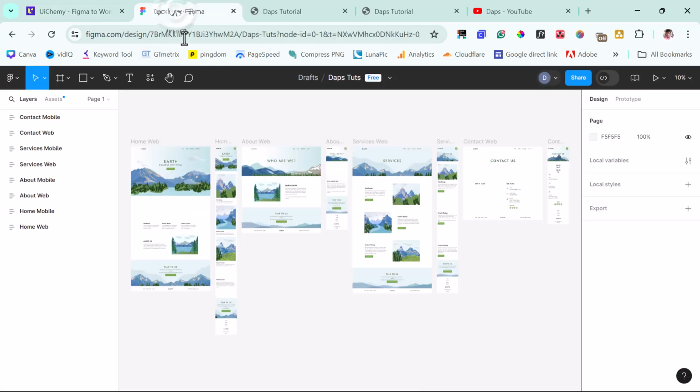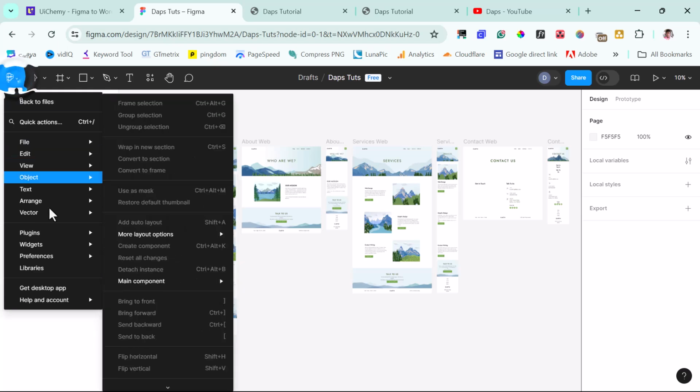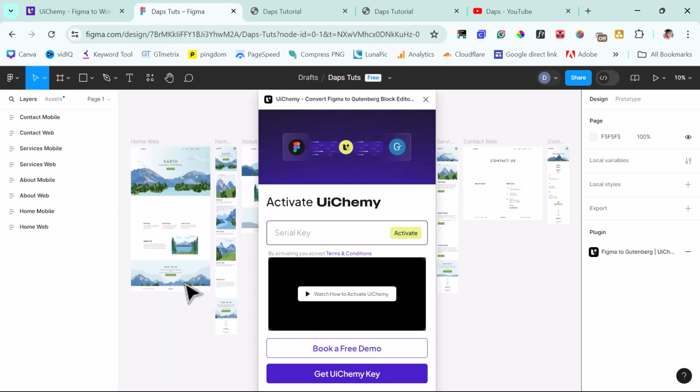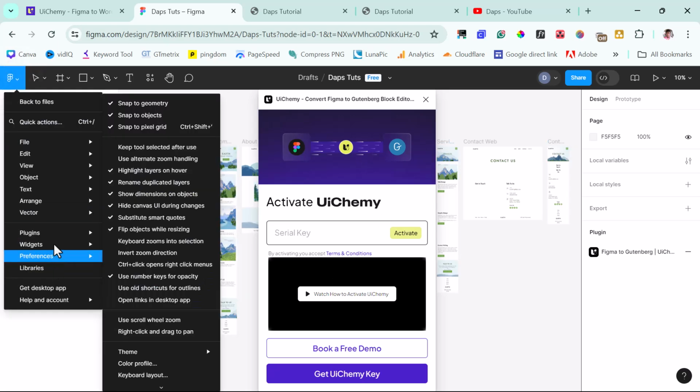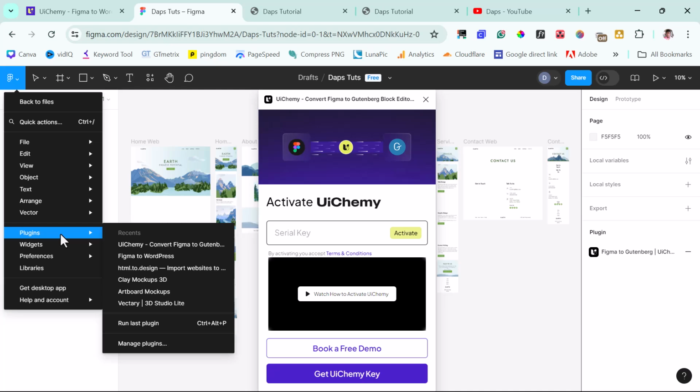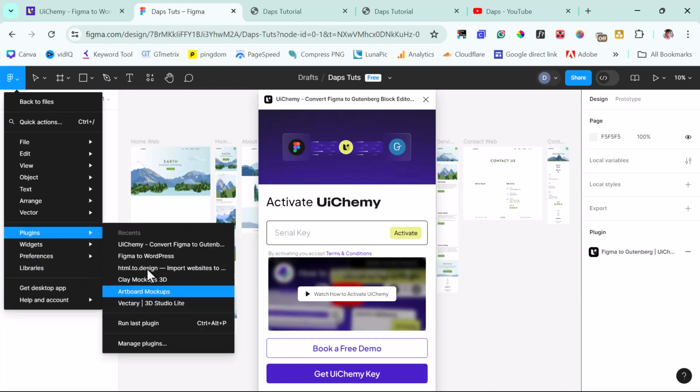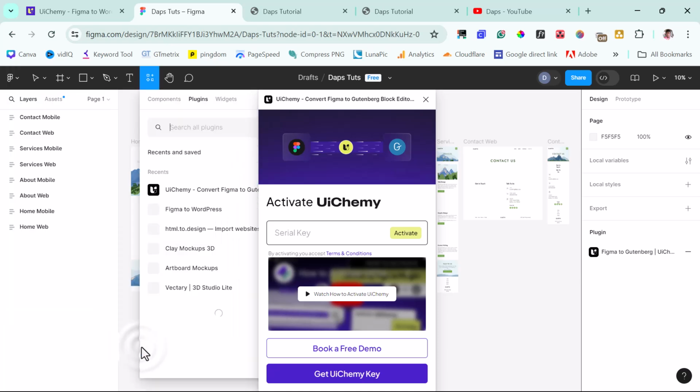So coming to Figma here, I have a Figma project. Now we are going to come to plugins as usual. Let's look for UiChemy. This is UiChemy here. If you come to plugins and you are using this for the very first time, if you've not used UiChemy before, you might not see UiChemy here. You can just come to manage plugins and then you can search for UiChemy here.